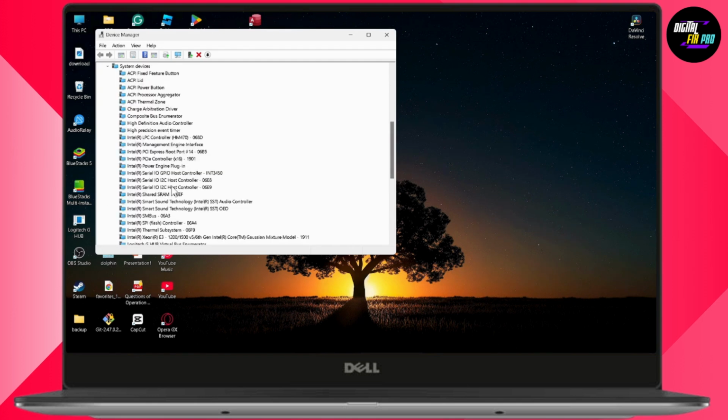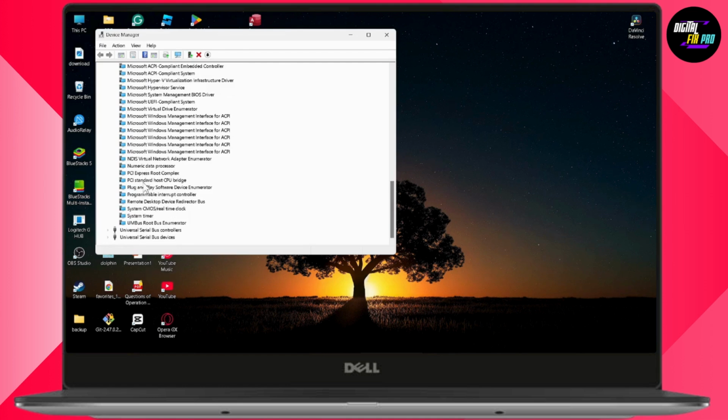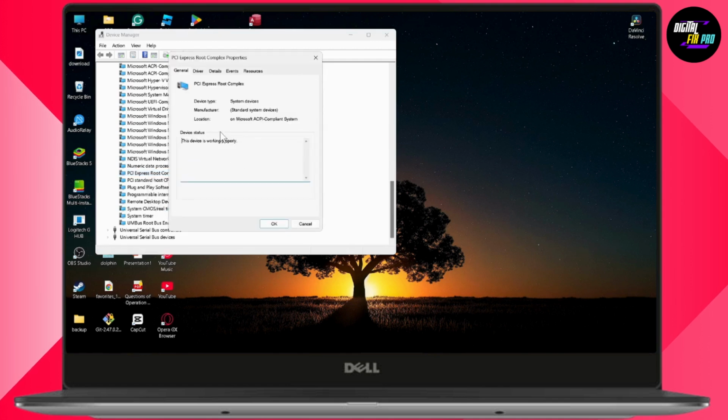Under your system devices, if you scroll down, then you will find an option of PCI controller. Once you find the PCI controller, then you need to select the PCI controller. For example, I'll go with this one. But if you have the PCI controller, you need to click on it and then go with properties, which will take you to this kind of interface.